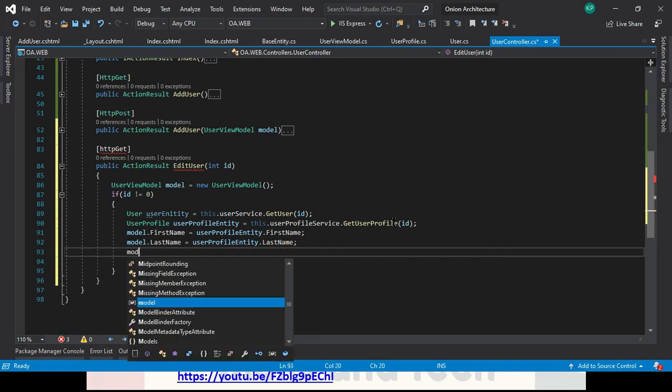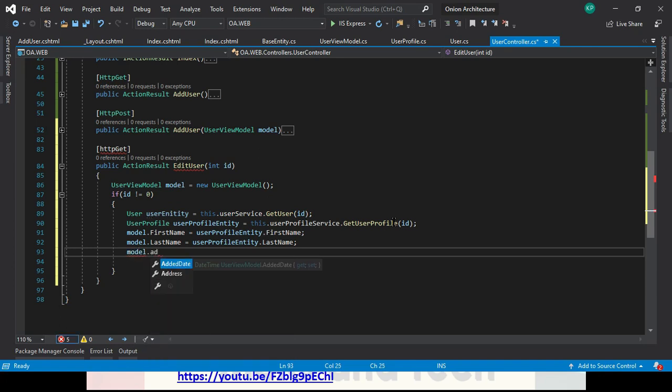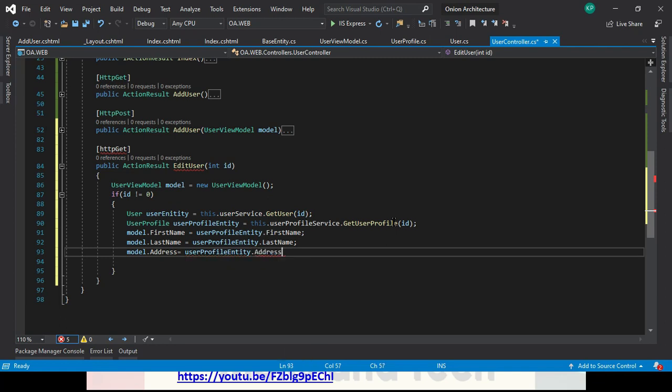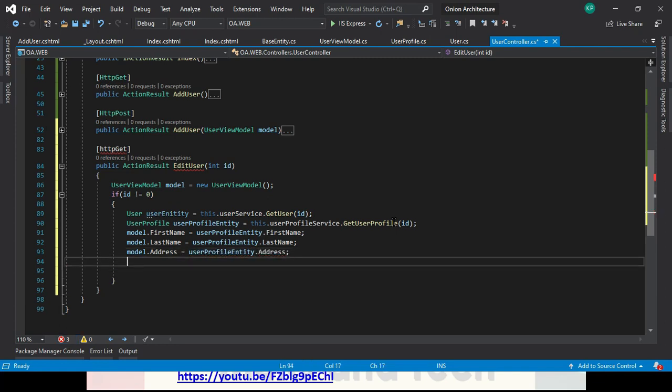Okay, model dot address, where is it? It's also user profile entity dot address. And one more model property we have to bind, that is model dot email, and that is under the user entity dot email. For example, I've set four properties for the model, but if you require more properties, you can add more here.